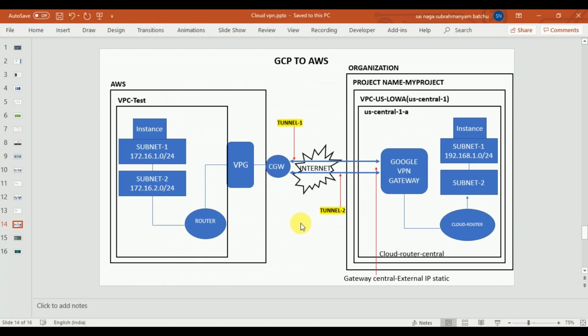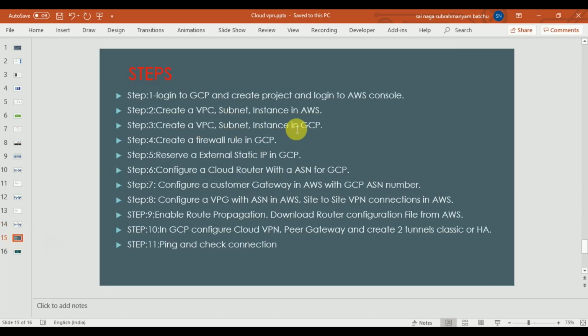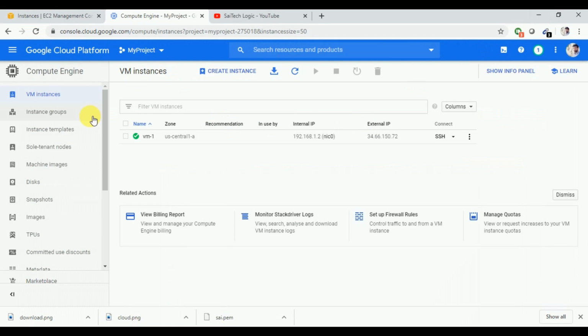Now if you see, we have created a VPC, subnet and instance in that. Similarly, we have created a project and VPC in US Central, and we have created a subnet with an instance. We have completed all these three steps. Now we'll create a firewall rule in GCP. So let me go to firewall rules now.